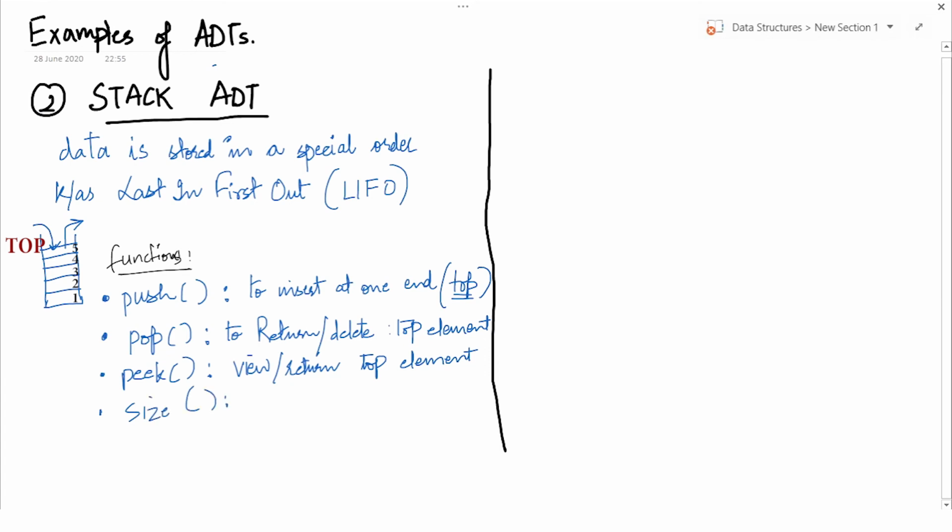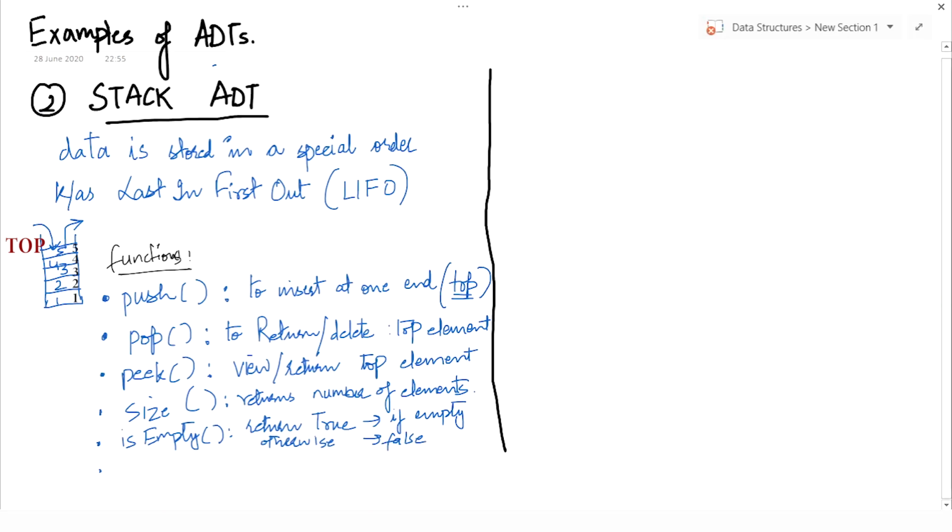Similarly, size returns the number of elements in the stack. For this example, it will return 5 because we have 5 elements. And other functions are is empty, which returns true if the stack is empty, otherwise it returns false. Also we have is full, which returns true if the stack is full, otherwise it returns false.